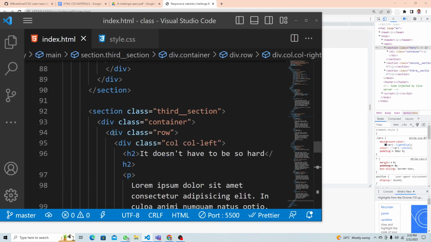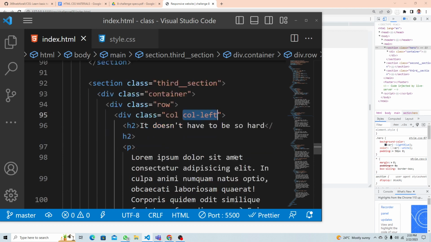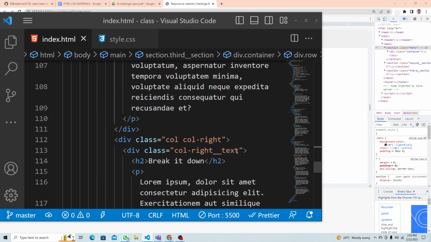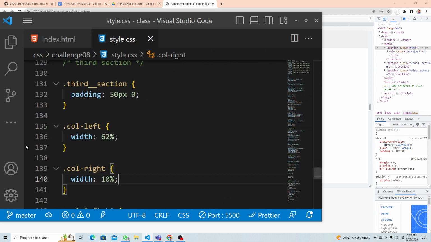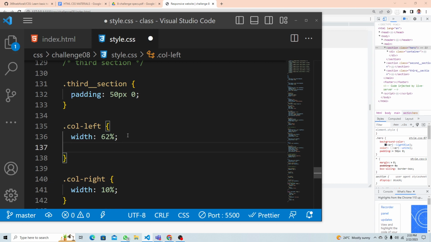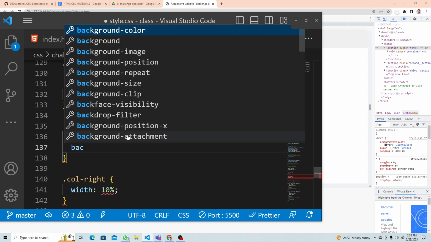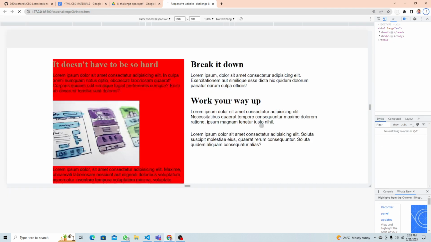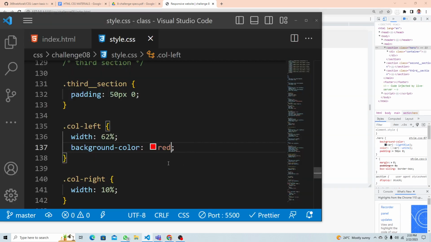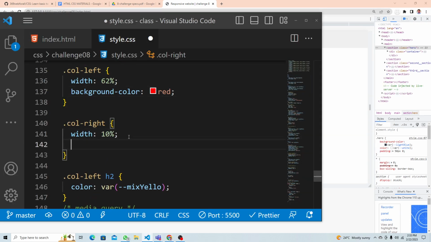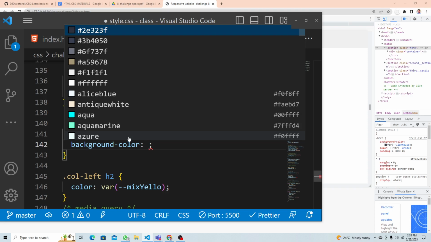Okay, I believe this is a row, and that's the call left. That's the one I'm talking about. And when I go call right, here is the call right. Okay, so call dash left. Let's give a background color, right? Background color of red. That's working. And background color of orange, right?